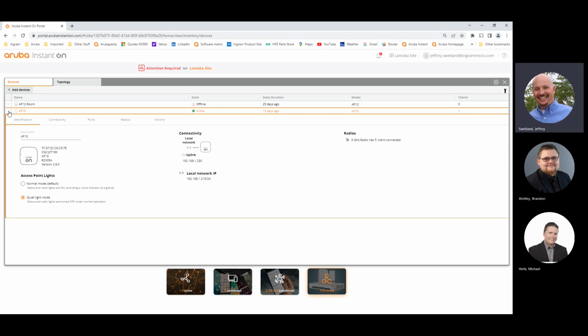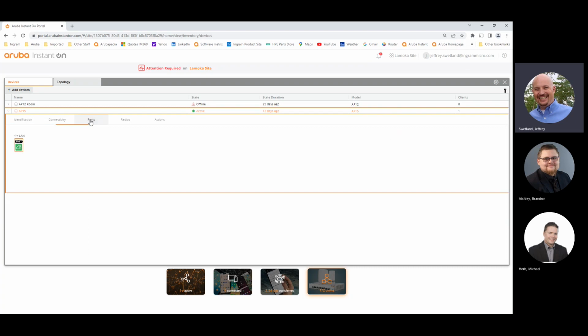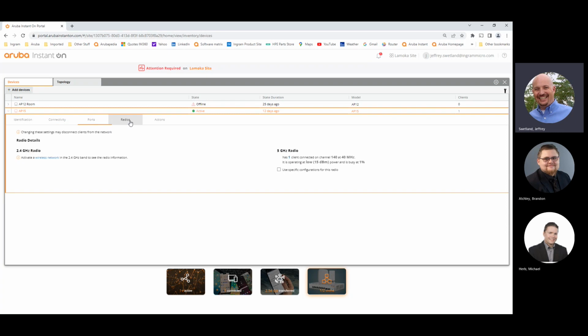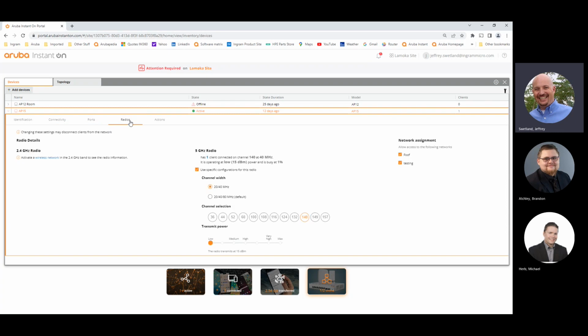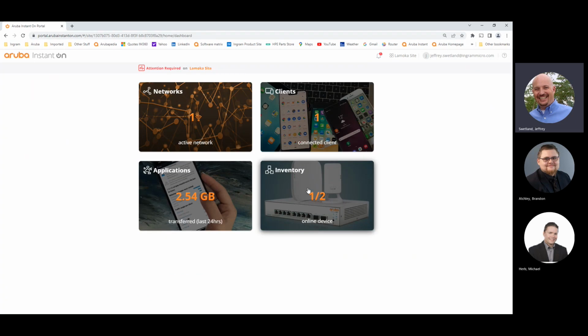If I want to look a little bit further into access points, it's a very simple interface. For identification, I can give it a different name. I can see the IP address from a connectivity perspective. This is where I can give it the IP address or do DHCP. I can take a look at the different ports. I can configure the radios and select the channels that I want to assign with it. So, a very, very simple user interface to do those things.